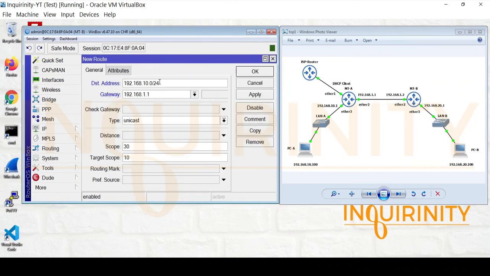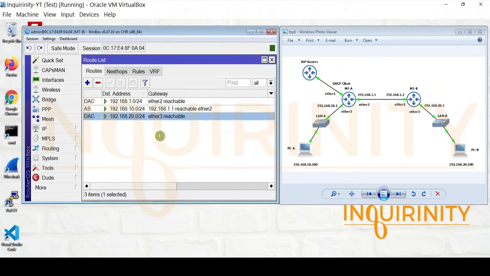So for the destination address, we tell the MTB router, if you want to go to the 192.168.10.0/24 network, please pass it to 192.168.1.1. So click apply, click OK.